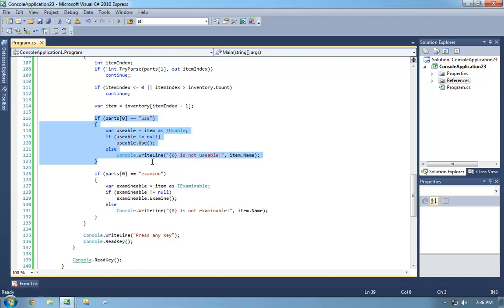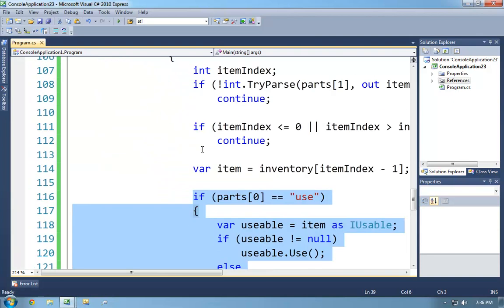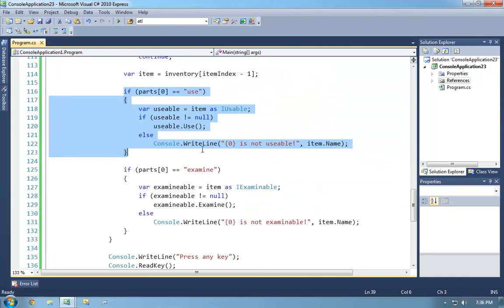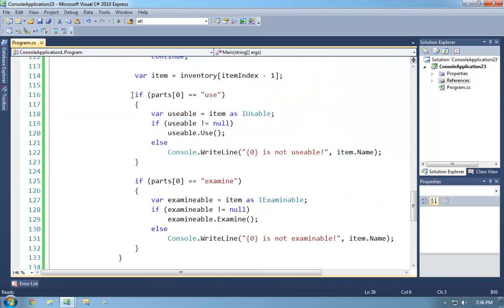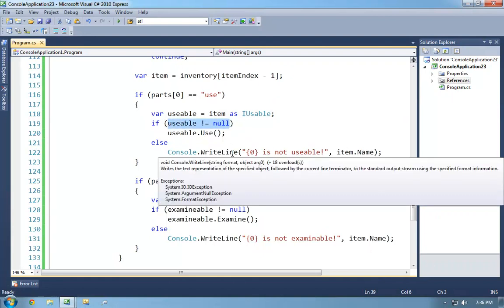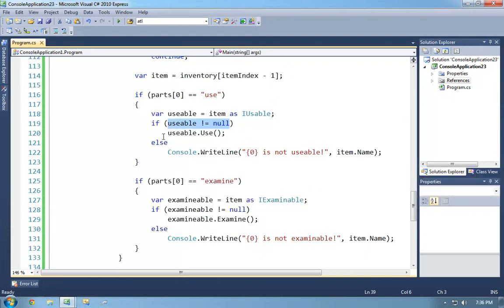So completely ignoring every other bit of code in this entire project, just this code itself. This code is saying, if the user wants to use an item, then we're going to check to see if it's usable. If it is, as in if what was returned is not null, then safely invoke the use method on that object. Otherwise, inform the user that he tried to do something stupid.